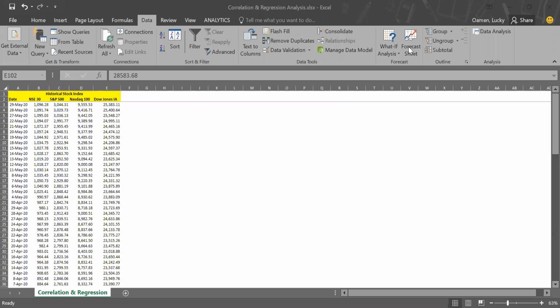In this video, we'll be learning how to run correlation and regression analysis using Microsoft Excel. This is necessary because you may want to measure the strength of a relationship between two or more variables, or you may want to find out if a given variable, say y, can be explained by another variable, say x. To do this, we'll be using the data analysis tool to perform this task.